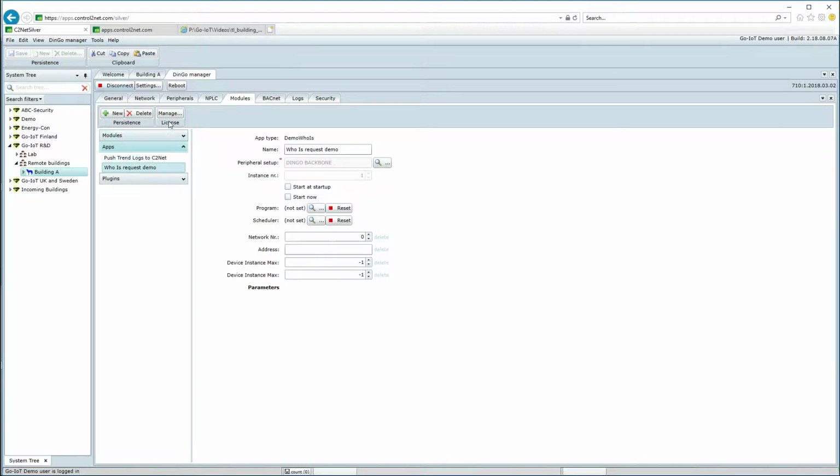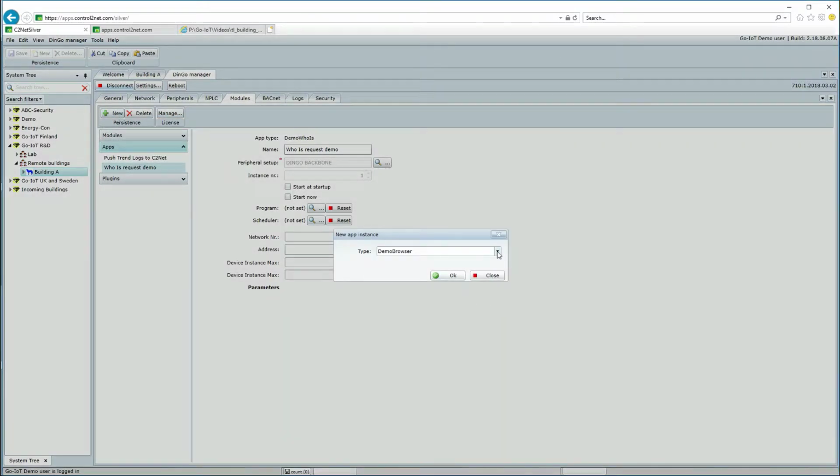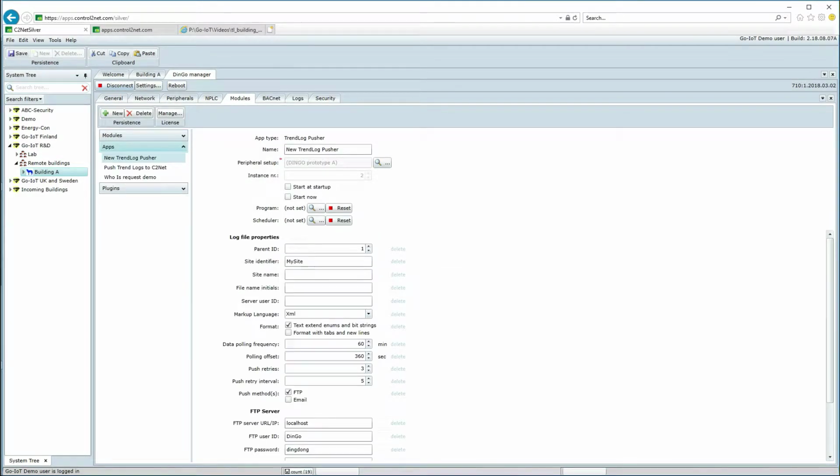But to demonstrate how this is done, I'm going to do it again. So I say new. What kind of app do I want to create? I want to create a trend log pusher. Okay, that's fine. And we can give it whatever name we want. Let's just call it demo trend log pusher. We want to start it at startup, and the parent ID can be whatever.